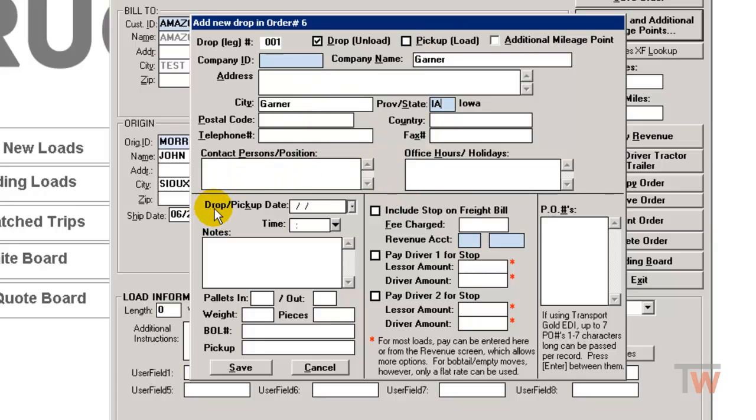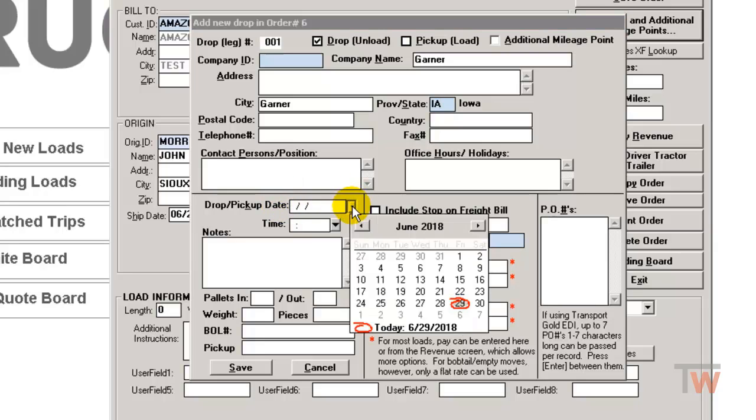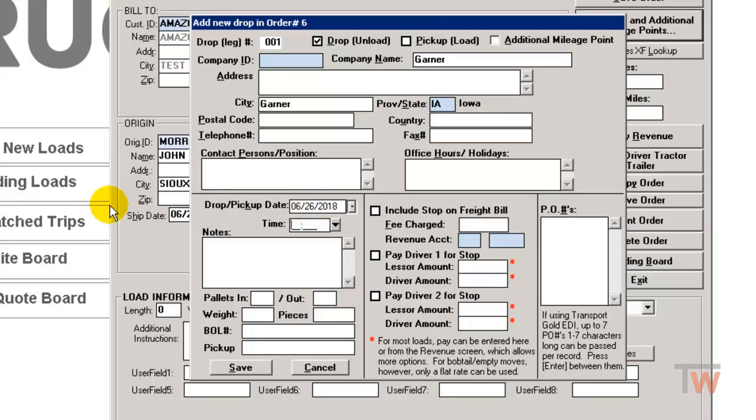One thing you do have to fill out, of course, is the drop pickup date. And like I was saying, it must be between the ship date and delivery date. So if my ship date's the 25th and my delivery date's the 27th, my stop on the 26th should fit perfectly in the route there. You can add notes if you have a BOL. This section here I'd like to cover.